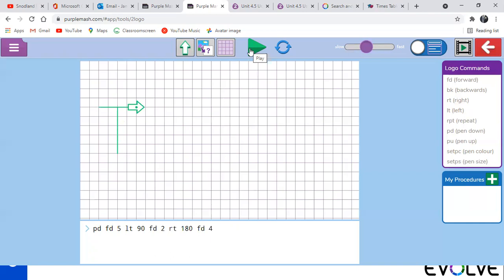Now this is where we can have fun with trying to make the pen go up so that it moves across and it leaves a space. So now what I want to try and do is I want my pen to go up. So pen up, PU for pen up. And then I want it to go forward 2. So I'll reset it and press play. Let's see what it looks like. So can you see now it's left a gap between my letters.